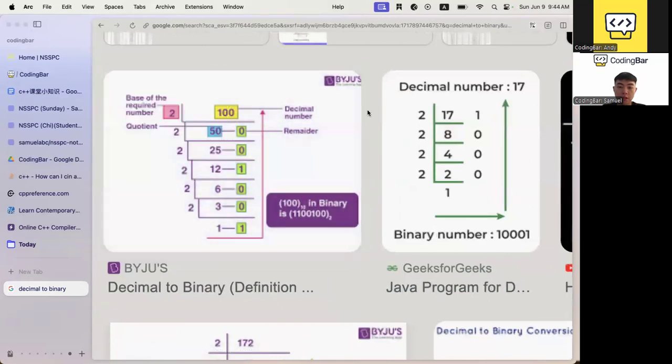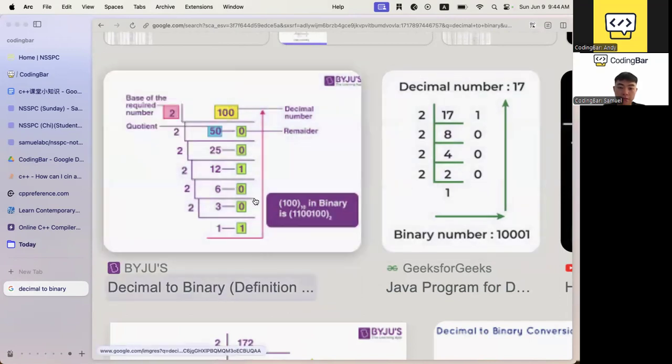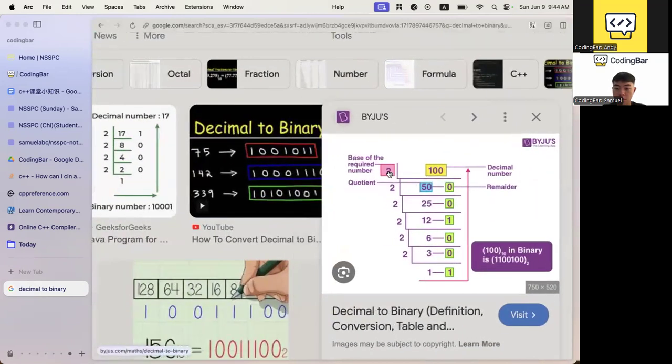You have this 100, dividing by 2, you get 50. Divided by 2 again, you get 25. Divided by 2 again, you get 12. And this time, the remainder is 1. Divided by 2 again, you get 6. Divided by 2 again, you get 3. Divided by 2 again, you get 1. And this time, the remainder is 1.